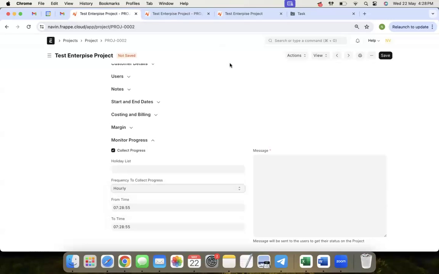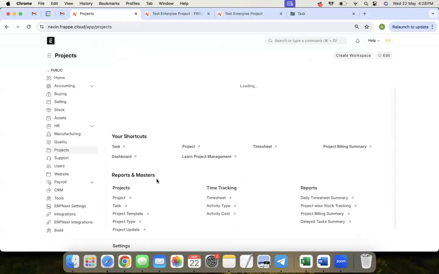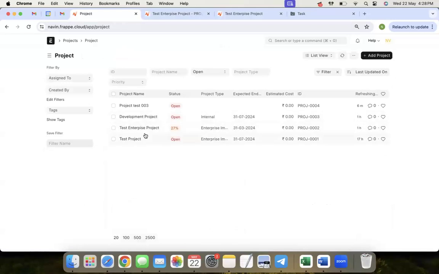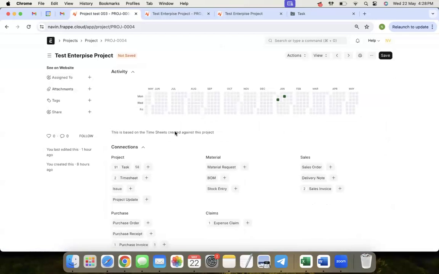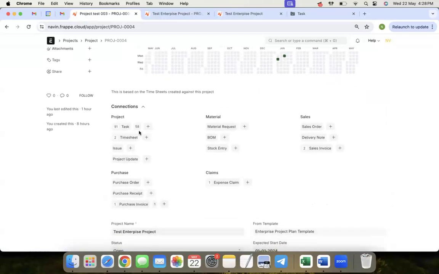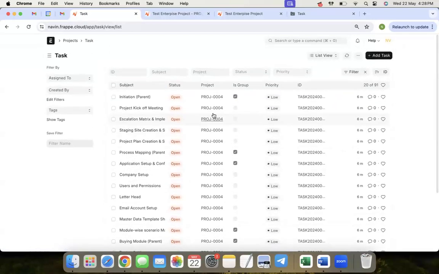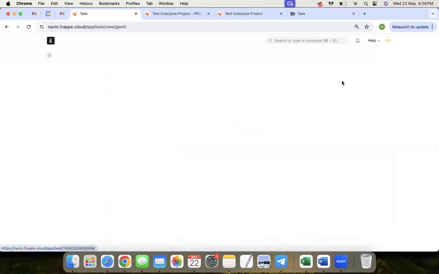Hi, thanks. I'm Matthew here again. Can you just open the project which you created from the template? I have created these two. Project test 003, just now you created. Can you open the tasks? Can you open one of the tasks, maybe initiation, or maybe the Gantt chart also should be there. You want to see the Gantt chart?